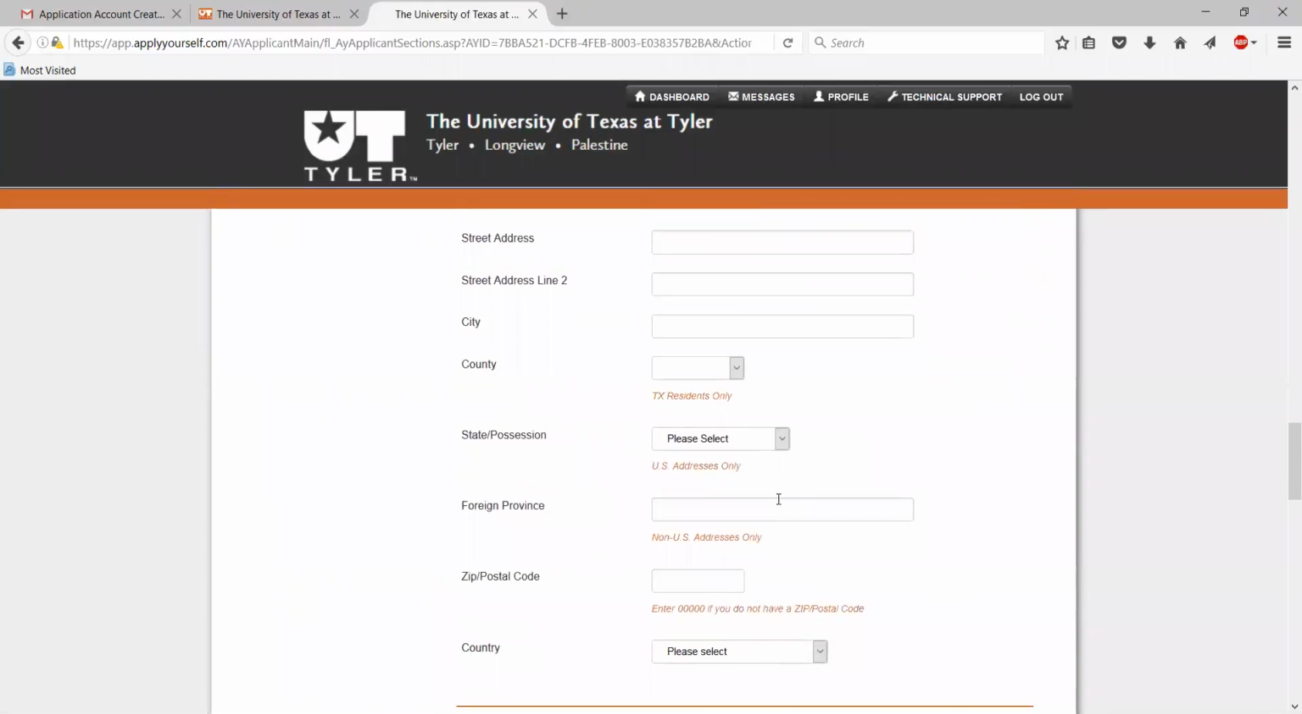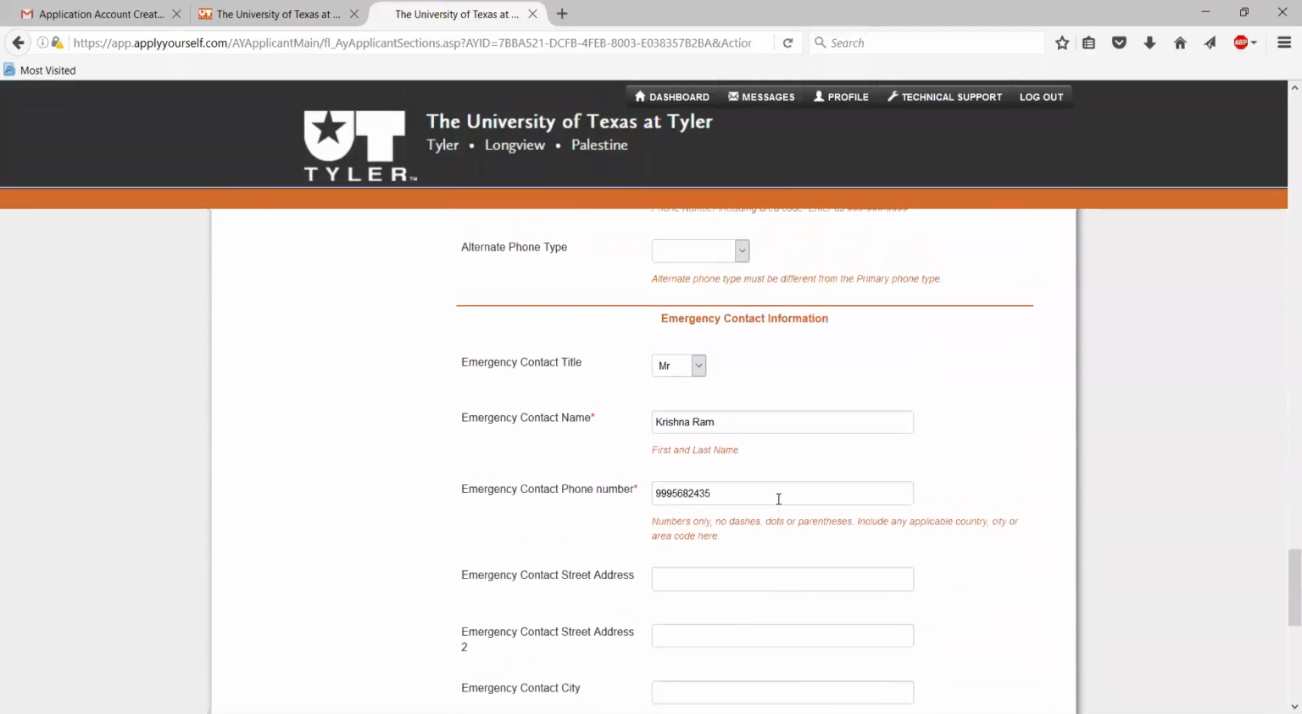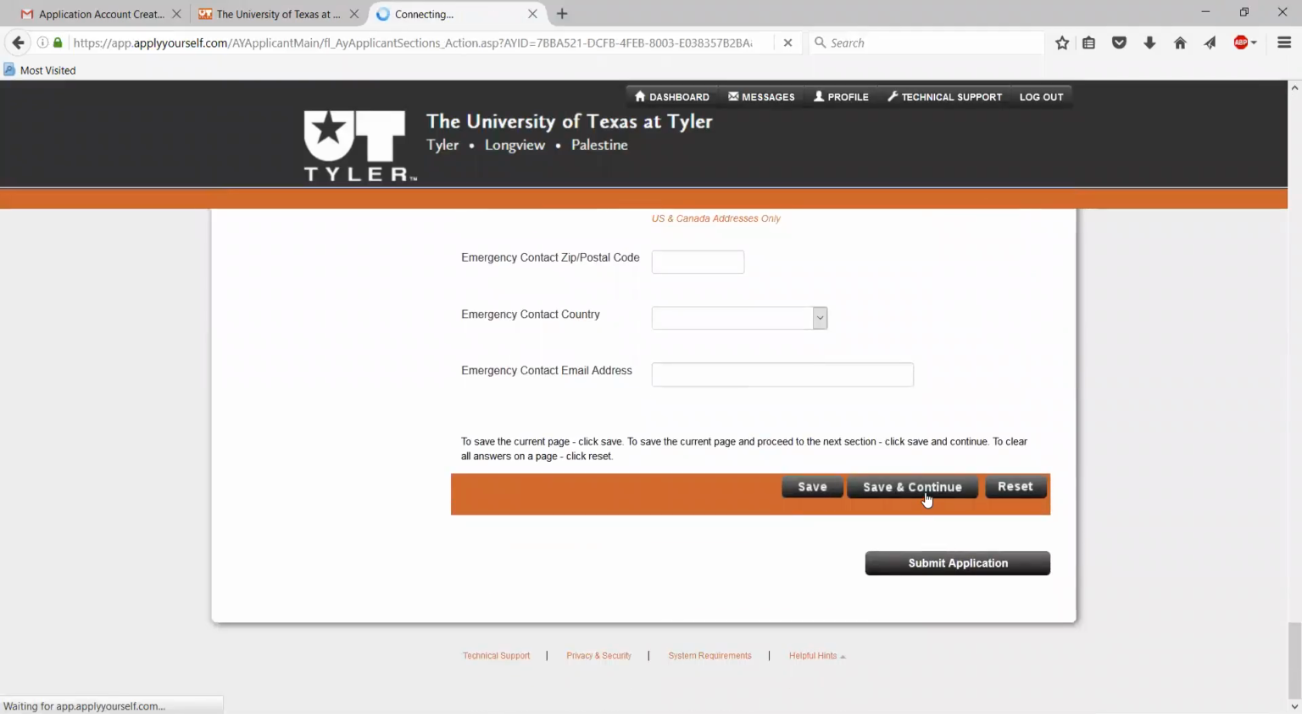Sometimes you tend to miss a blank. Don't worry. At the end of the application or while you go to the next page, they would notify you of the mistake, or if you left a blank or left a space in some sections, so you could go back and correct it. And now we click save and continue.